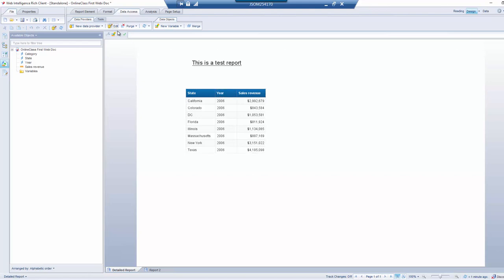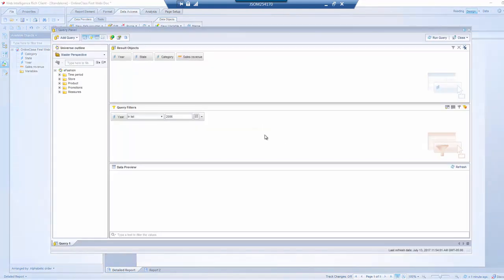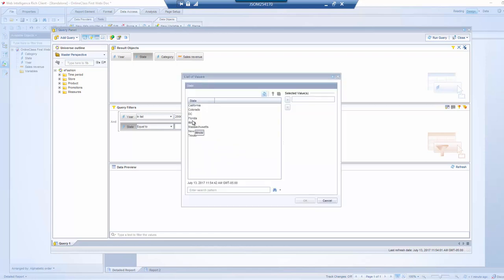Okay, so that's one condition that we built. Now I'm going to go back and build another condition. The second condition is on the state object, and it happens to be up there. So I'm going to grab it from up there, and then I'm going to change the operator this time to equal to, and then I'm again going to select from a list of values, and I'll say Florida.